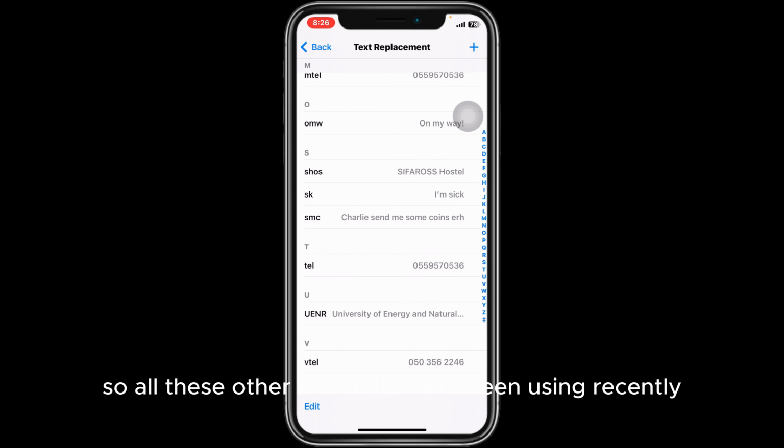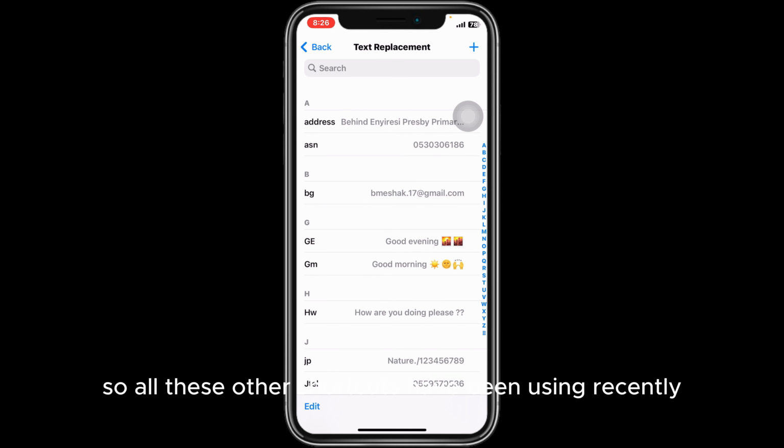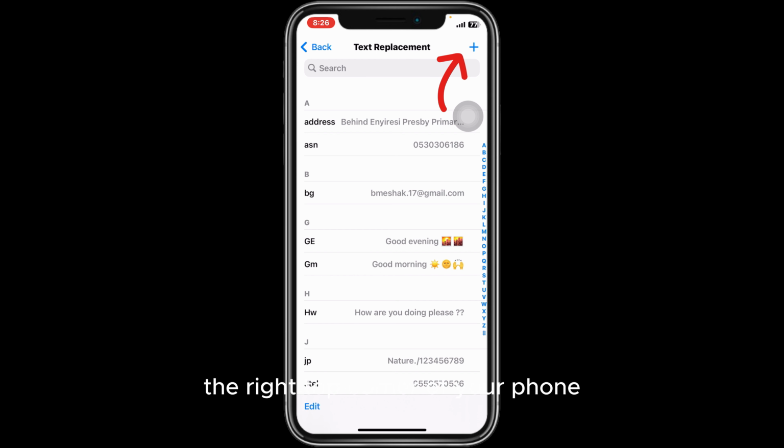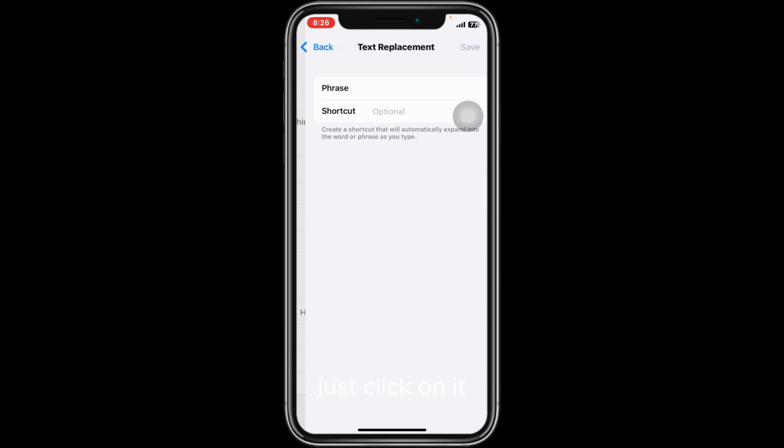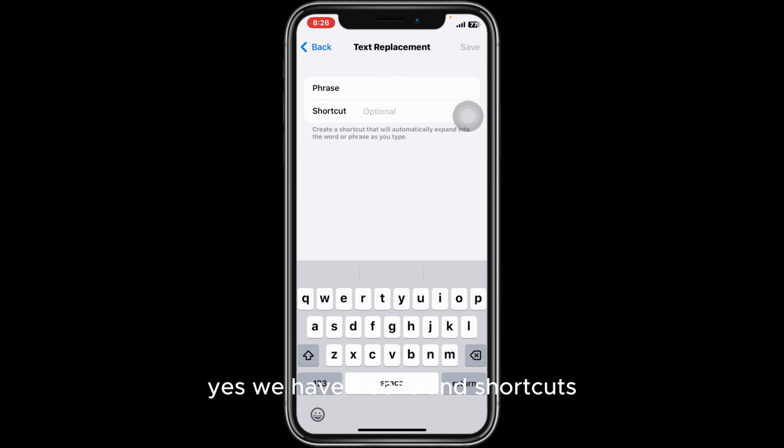Yes, so all these are the shortcuts that I've been using recently. So we are going to create our own shortcut right now. And if you want to do so, you see there is a plus sign at the right top corner of your phone. Just click on it. Yes, we have phrase and shortcut. The phrase is what will pop up after you type in the shortcut. Yes, so let's add one or two shortcuts right now.